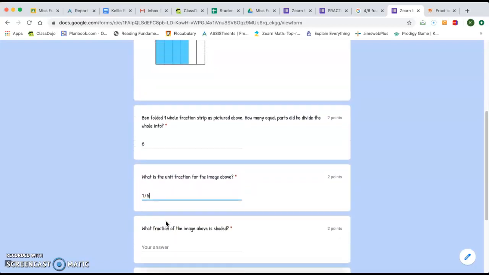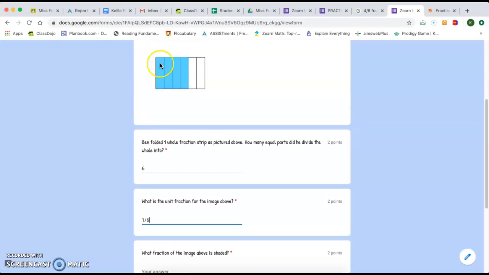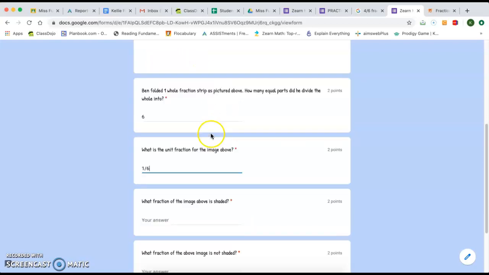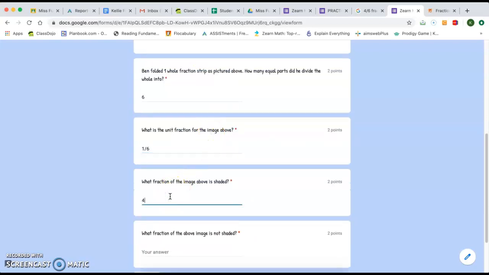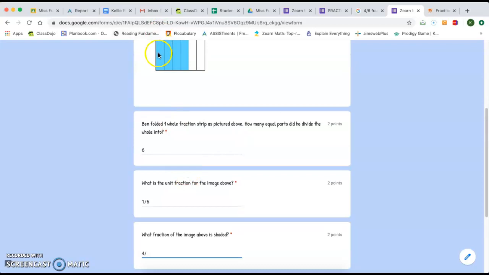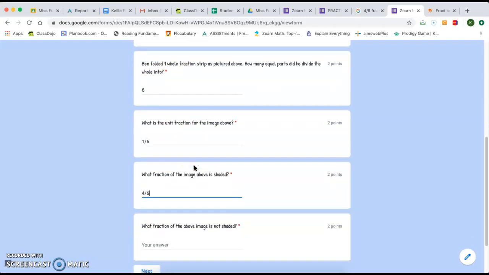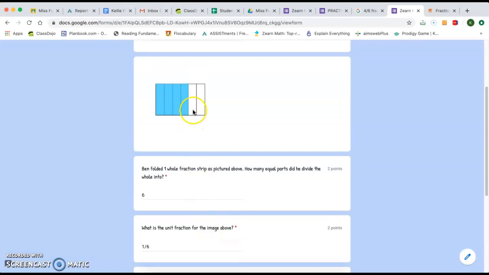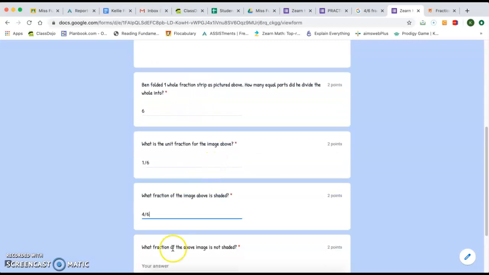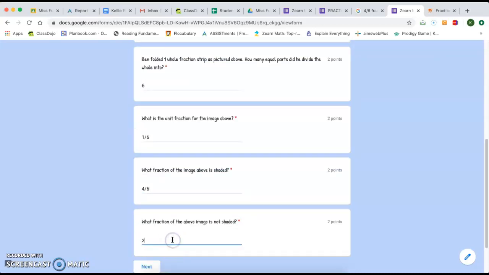What fraction of the image above is shaded? There are 1, 2, 3, 4 out of the total 1, 2, 3, 4, 5, 6 that are shaded. So 4/6 of the image is shaded. And what fraction of the above image is not shaded? There are 2 pieces that are not shaded out of the total of 6.